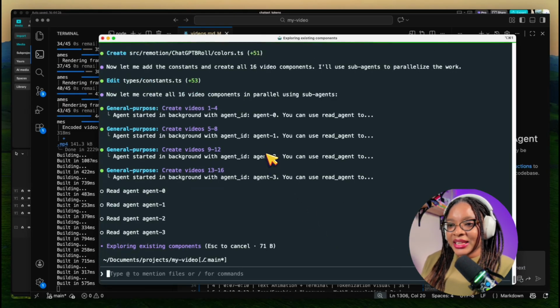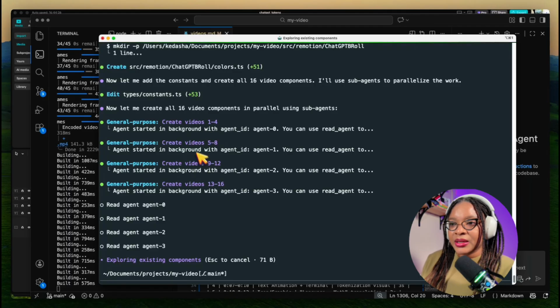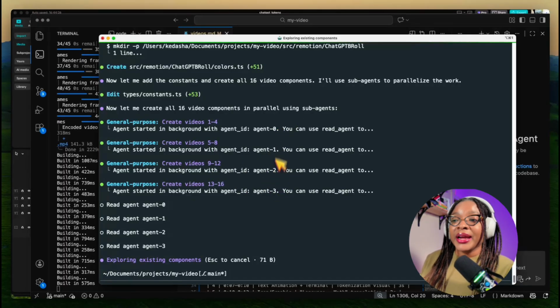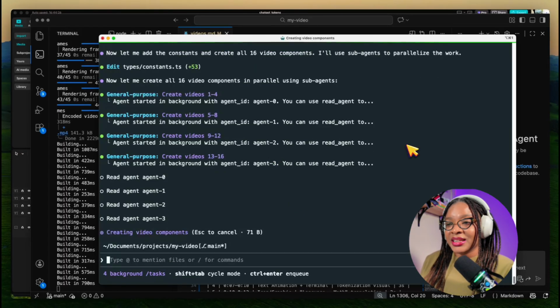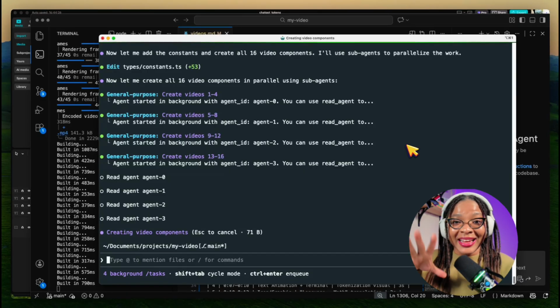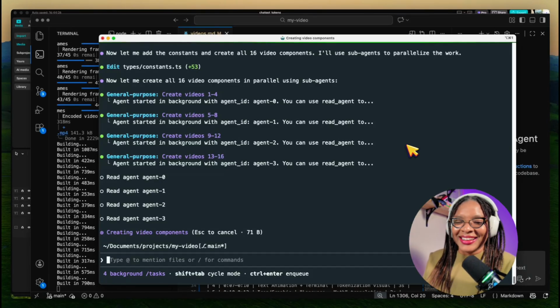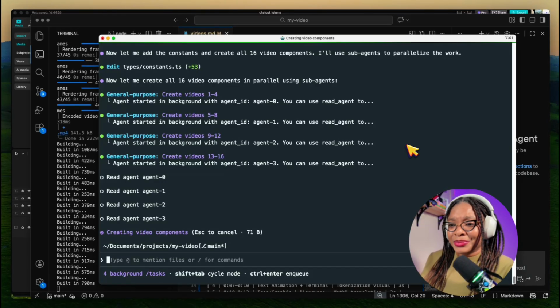But here you see it created some general purpose agents. Create videos 1 through 4, agent 0. Create videos 5 through 8, agent 1. 9 through 12, right? So it created 4 agents here that are assigned like 4 videos each. Nice. Very nice. Literally, I had to show you because wait until you see the output of the videos. Then I can download it, add it to my videos, and post it, okay? Editor who? I'm kidding. Please, editors, help.